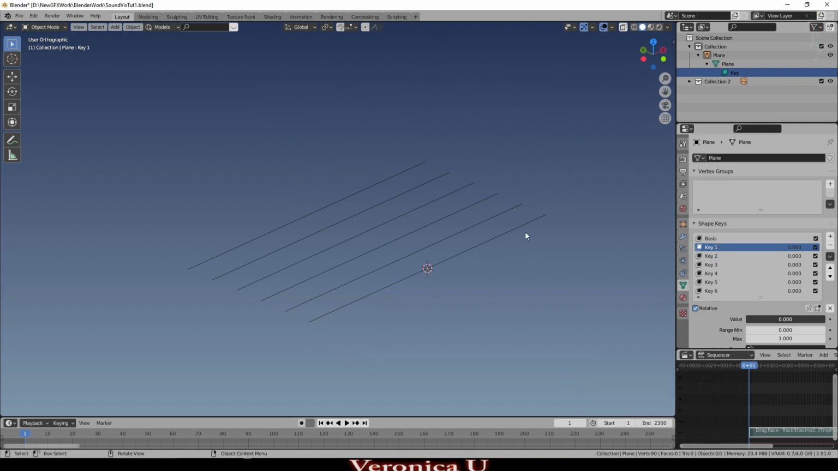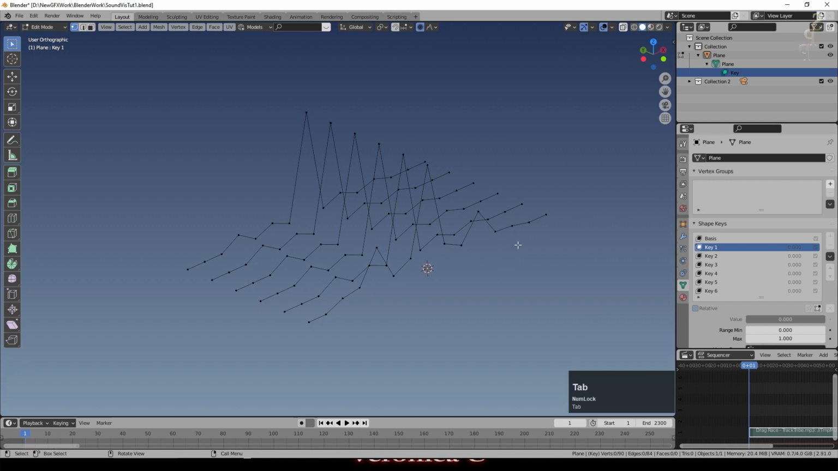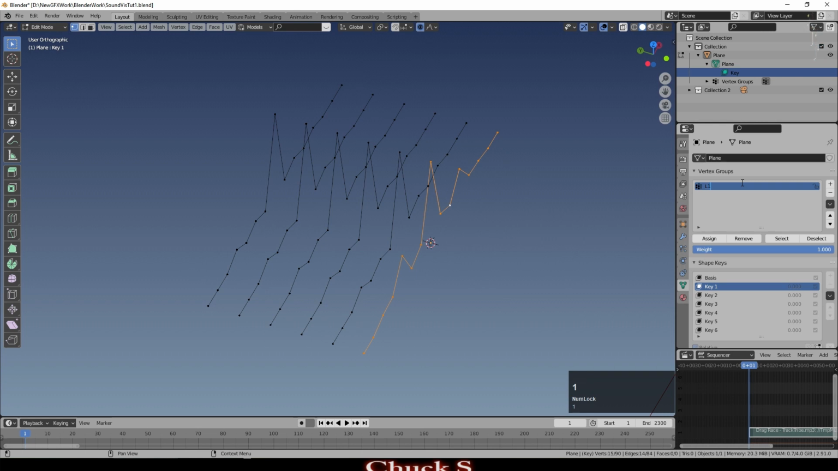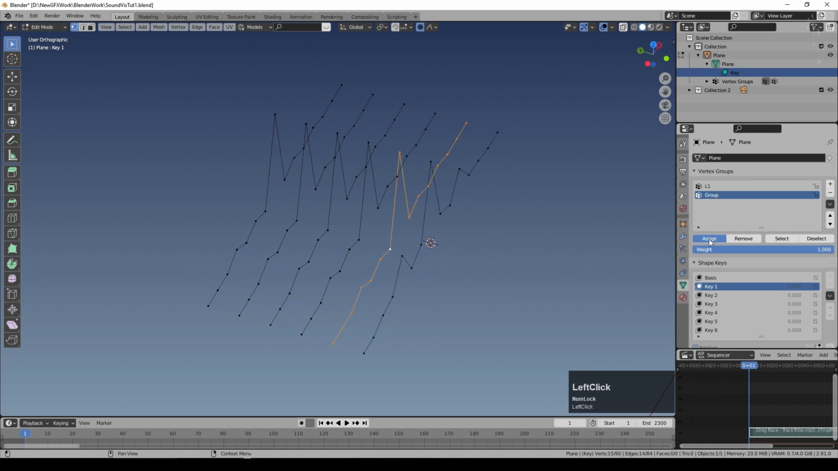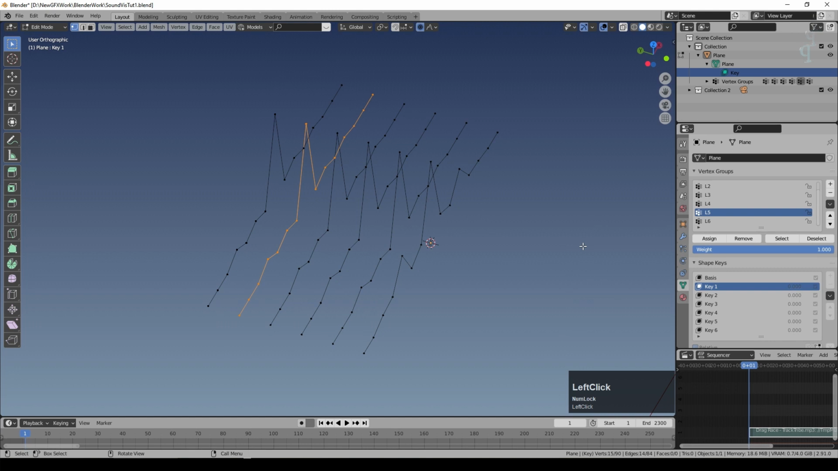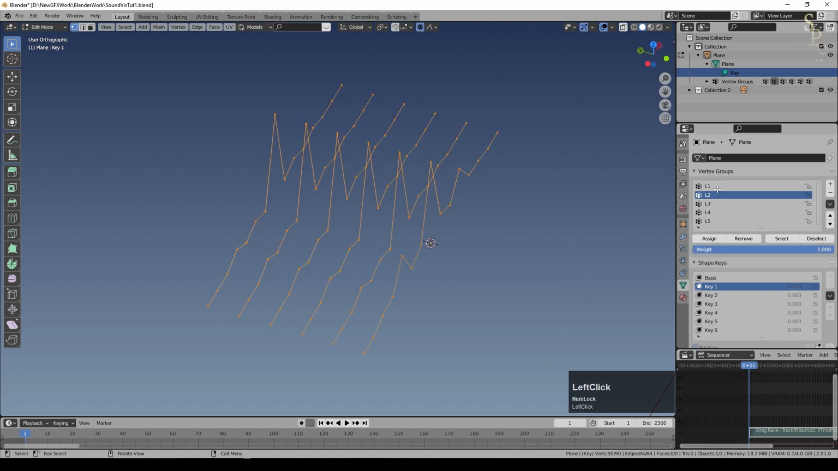It's a bit of a pain, but the way we can do it is if we select the first line, we'll add a vertex group, call that L1 and assign to there. And then we'll come to the next line, add a new vertex group, assign that, call that L2 and so on. And we'll just check that we've correctly assigned each line. So if we select number 6, it's fine, 5, 4, 3, 2 and 1.